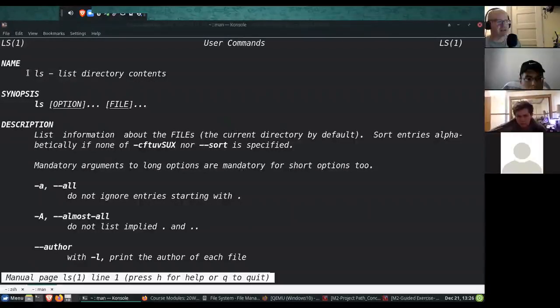The first thing you usually get is the name section, and so it gives you ls, and then it gives you a short description of what it does. It lists directory contents. Okay, yeah, it does. It lists what files and folders you have. Now, if you want a longer description of what that is, there's the description section right here. And it gives you a longer description. Sometimes there's a few paragraphs on it.